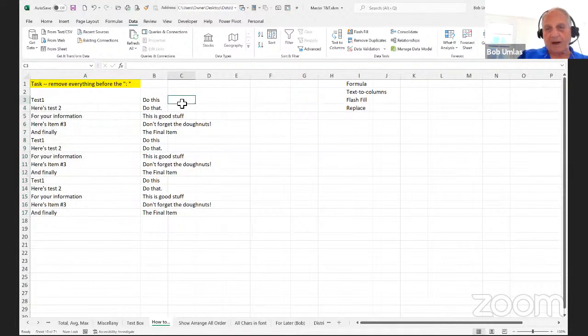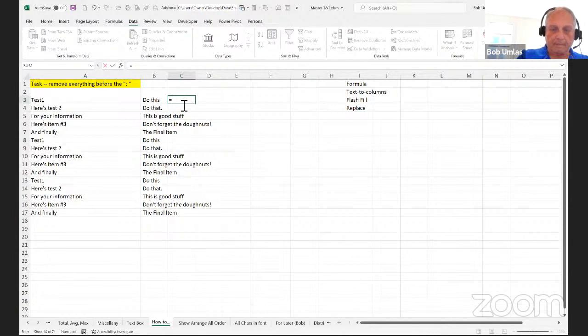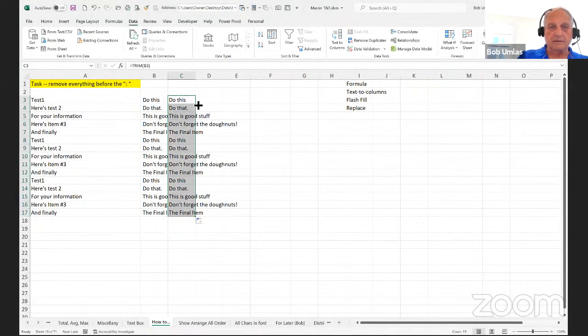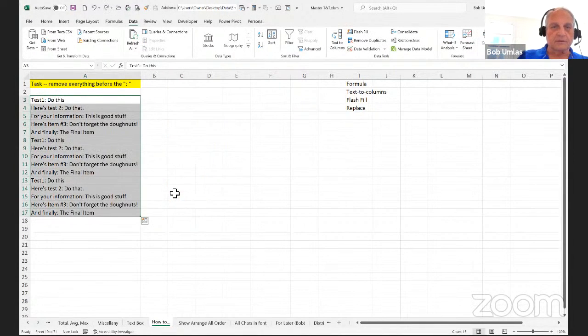So the next step would be another formula, equal TRIM of this. And then copy paste special values onto the original. Undo, undo, undo.